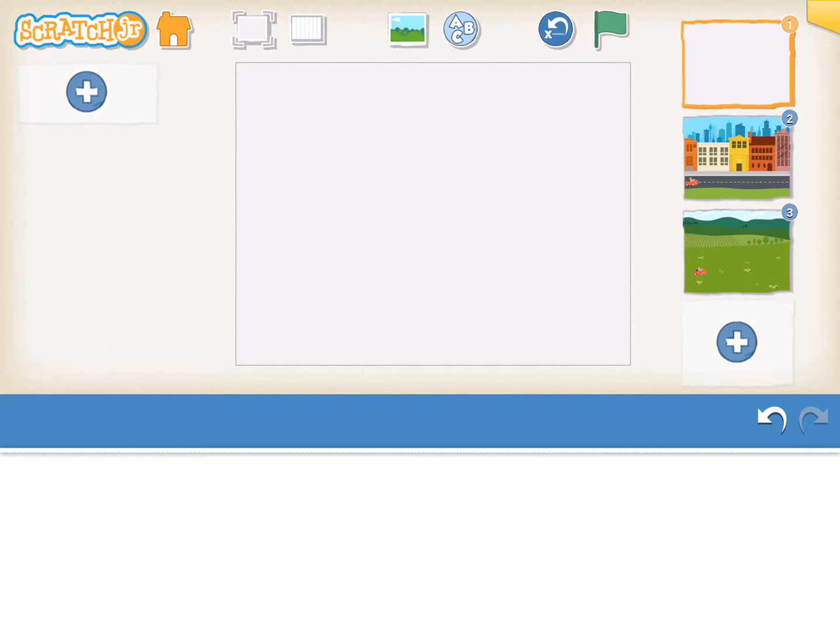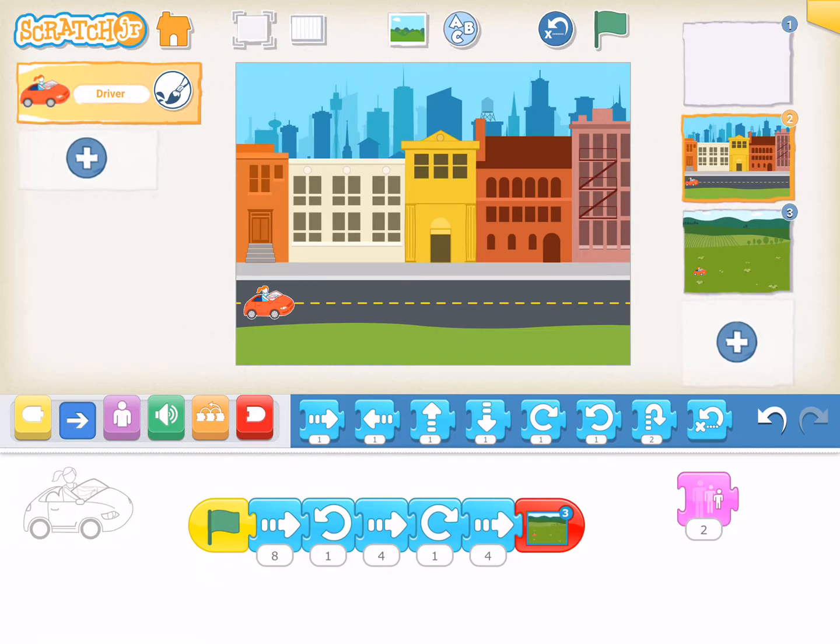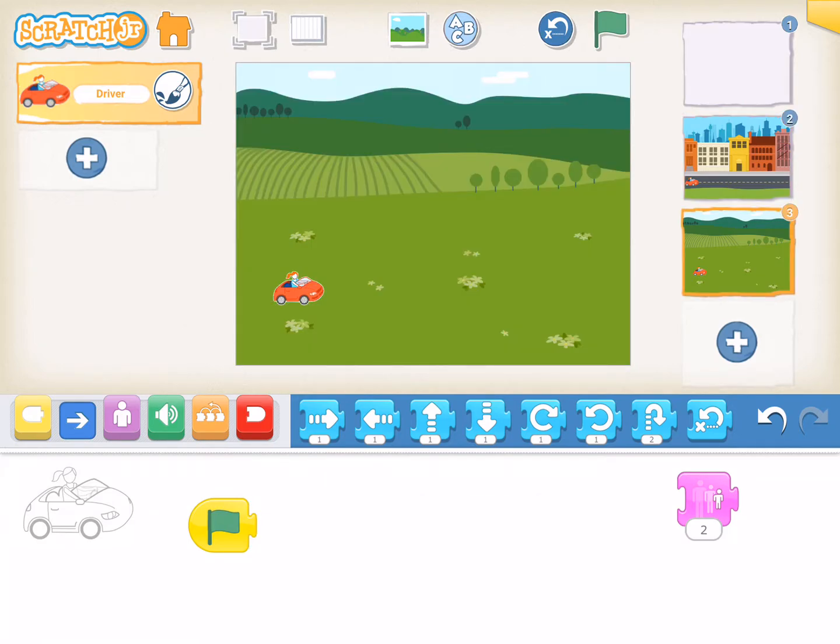So in my mind, what's happening is that in this scene, two characters are going to discuss going to the park. Then in this scene, we're going to see the girl driving to the park, and then in this scene, the characters are going to arrive at the park.